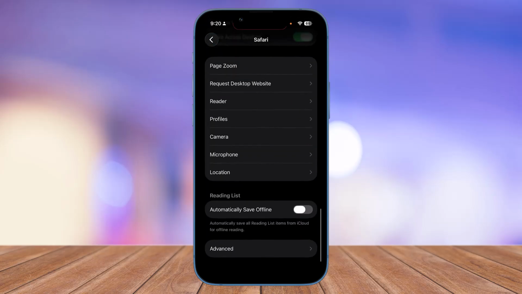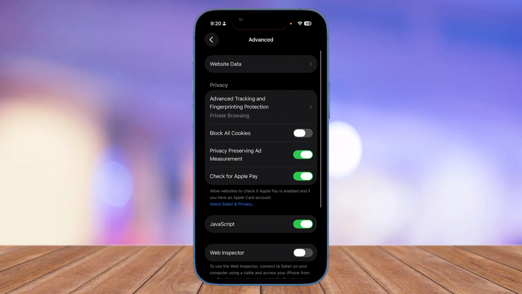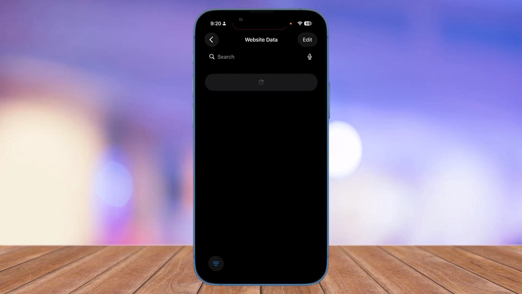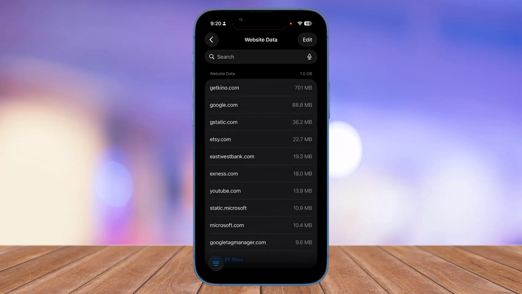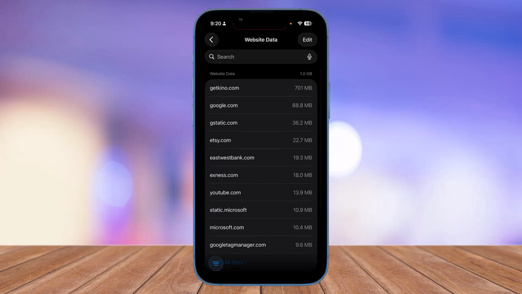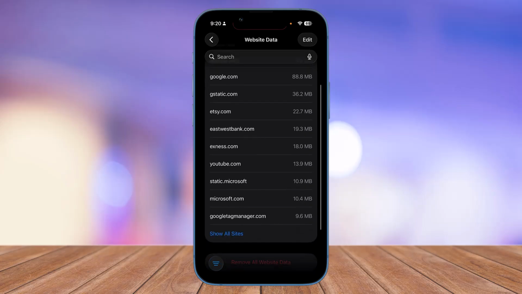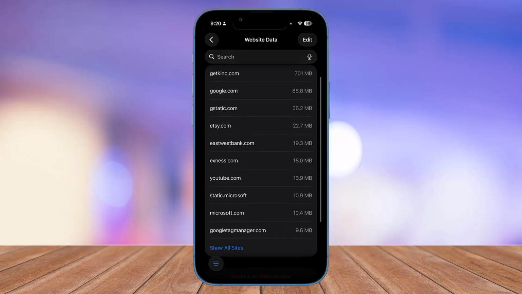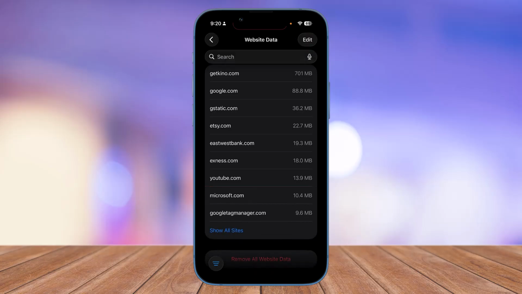Now, if we scroll all the way down and click on advanced, we're going to be on this page. This is a very important step. Just look into it, okay? First click on website data, and this is going to show you all the data of all the websites that you've visited recently. As you can see, if you see something that is not what you've done or something that is not right, you can just simply swipe right and click on delete.